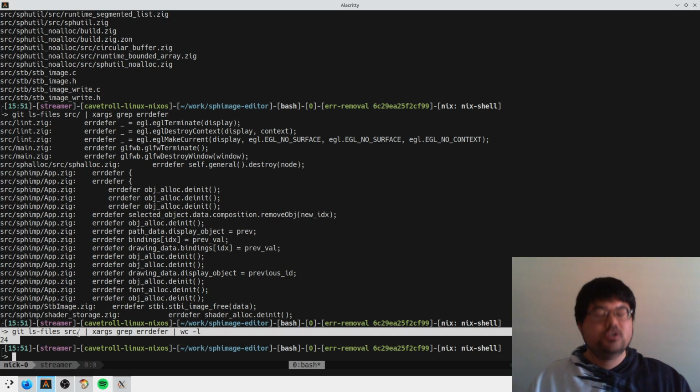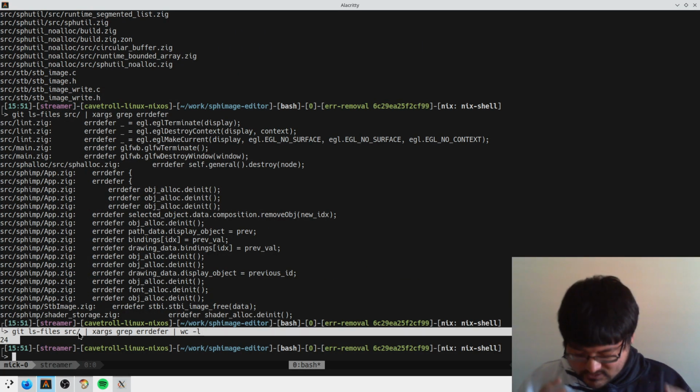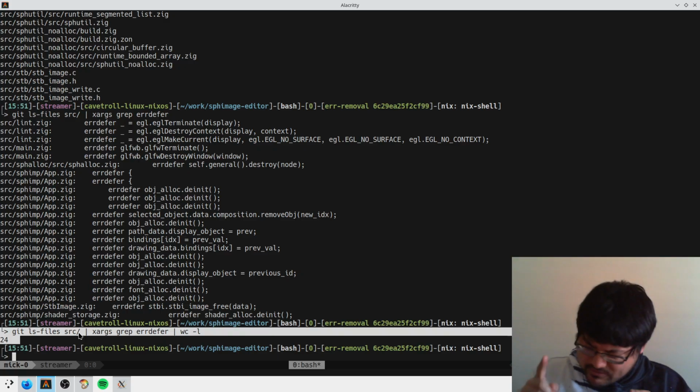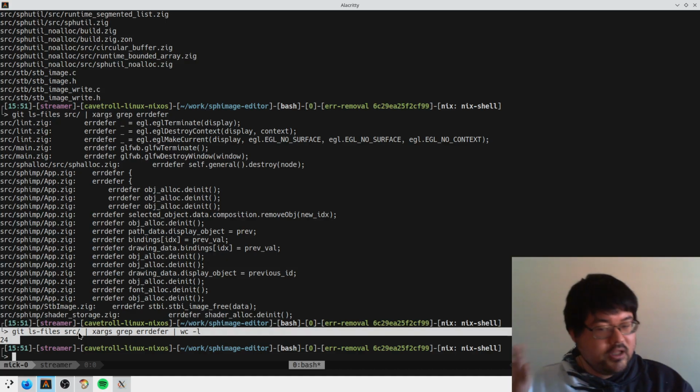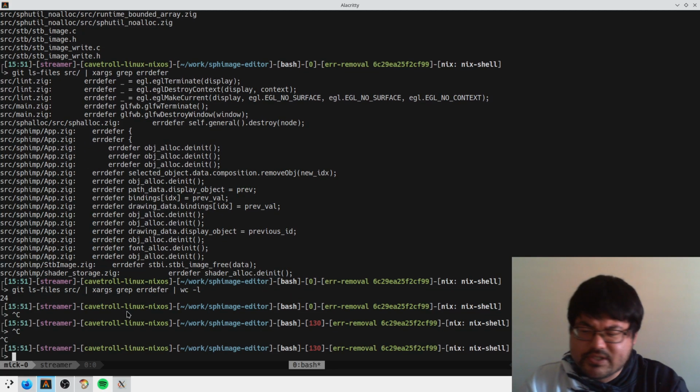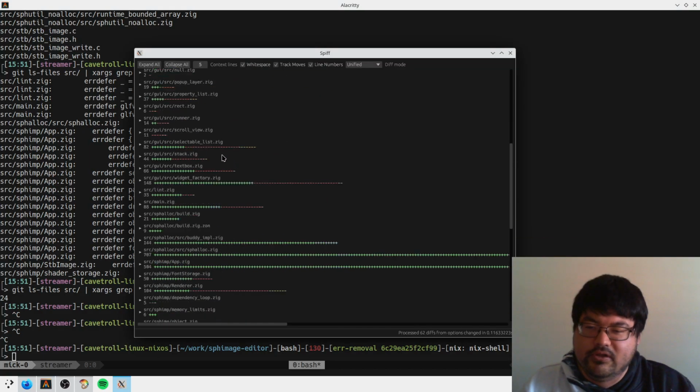That's a huge improvement. The mental complexity of having to think, oh, I'm going to make this thing, but don't forget to free it if something else goes wrong later, is almost completely gone. And we can see some pretty huge improvements in that area if we look at the diff here.